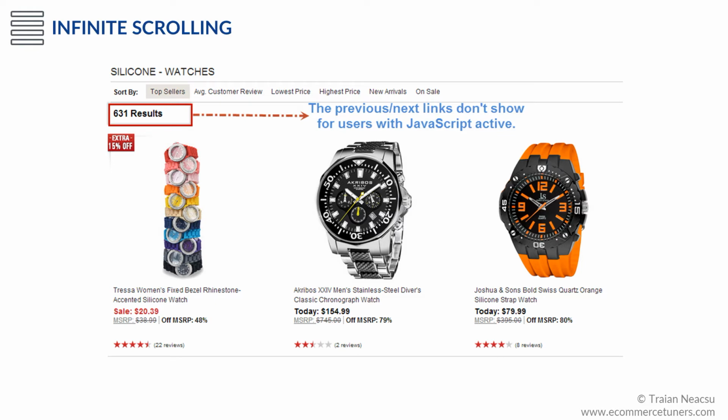This is a screenshot of the same page, but this time JavaScript is active. The previous and next links don't show up anymore. This was achieved by hiding the pagination section with CSS and JavaScript. Users can continuously scroll to see all watches.